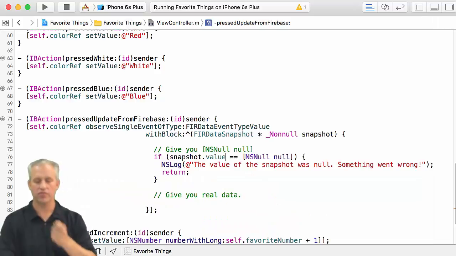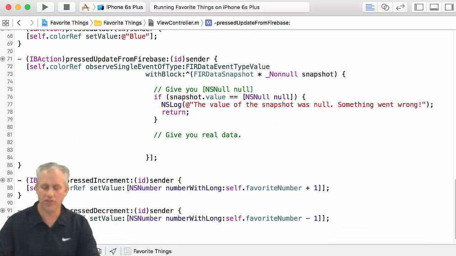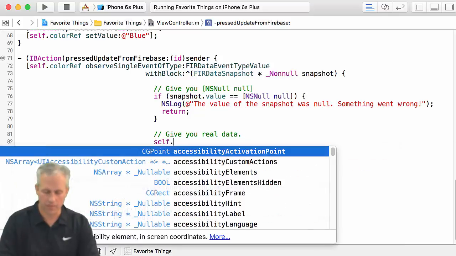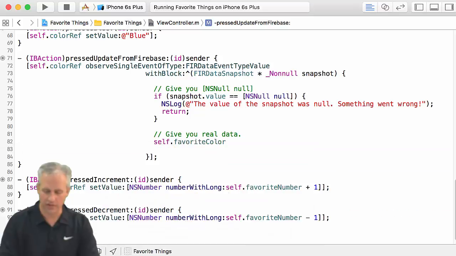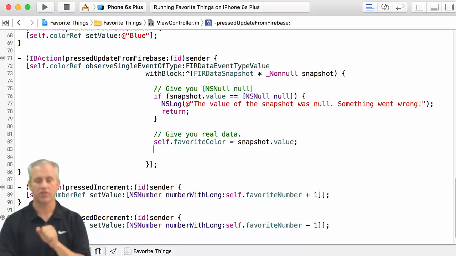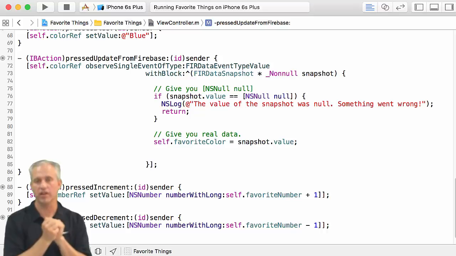So the value of this snapshot, because it's going to always give you an object that has a value. It's just that that object might be NS null if there's nothing there. In our app, 100% of the time, you always get real data back. And so what we want to do is we want to use the real data. And I happen to know that that real data is going to be a string, so I'm going to do very little error checking, and I'm just going to assign it to favorite color. There we go. So favorite color is equal to snapshot value, because the thing that's at the color ref is supposed to be a string, and I'm just going to assign that to my string favorite color.